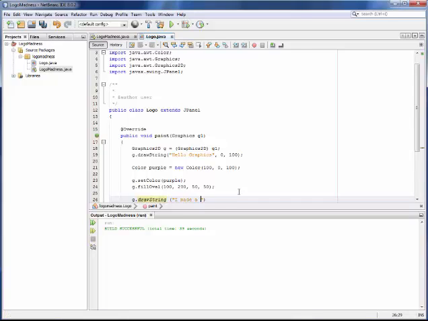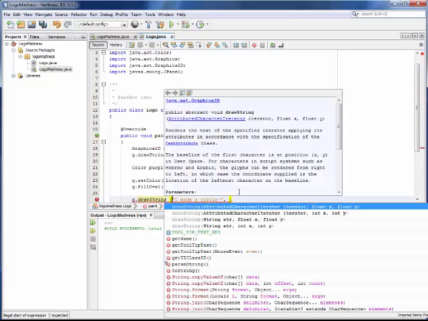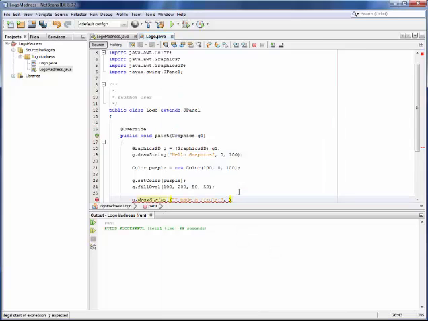I made a circle, woohoo! And I want my text to show up just underneath the circle. Let me make sure I'm doing this right. Yeah, string and then the XY location. So we'll put it at 100, the same place. Yeah, let's put it at 90. We'll kind of center it underneath the circle. And then we'll put it at 210, just underneath the circle, right?